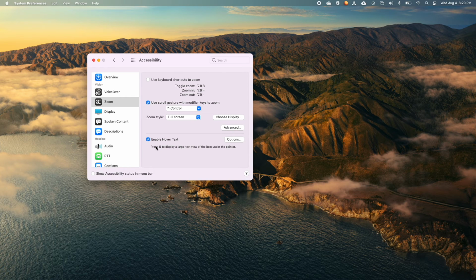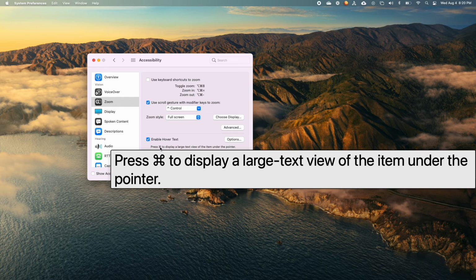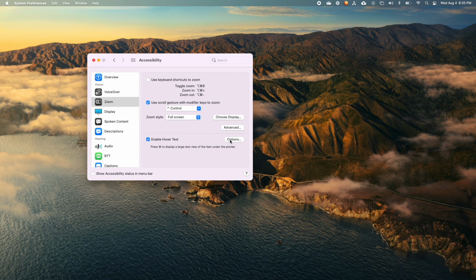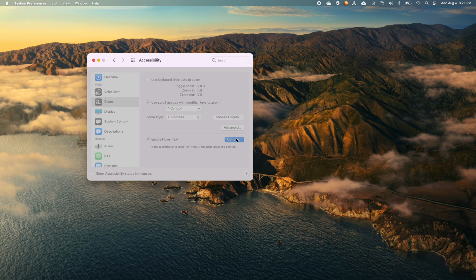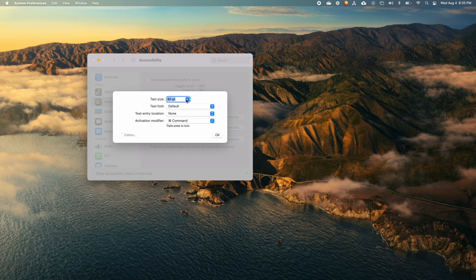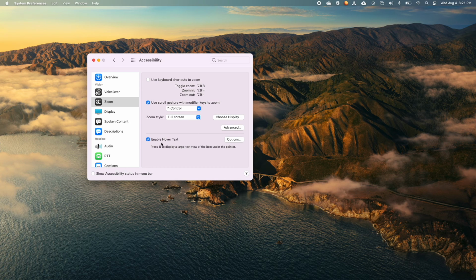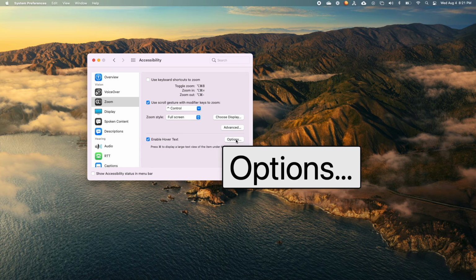One little quirk, if your mouse is stationary, so I take my hand off the trackpad or the mouse now, and now I hold it, it doesn't come up. Your mouse actually has to move slightly for the box to come up. I have no idea why, but that's the way it works. You can, if you go to Options, make that even bigger. So maybe I want it to be 128 point. Seems excessive, but let's see. Now it's even bigger.